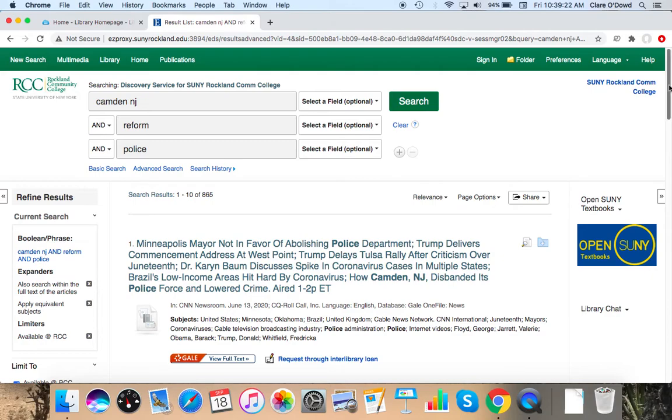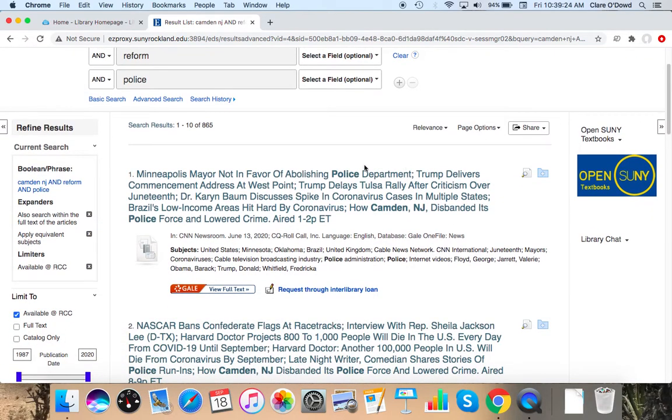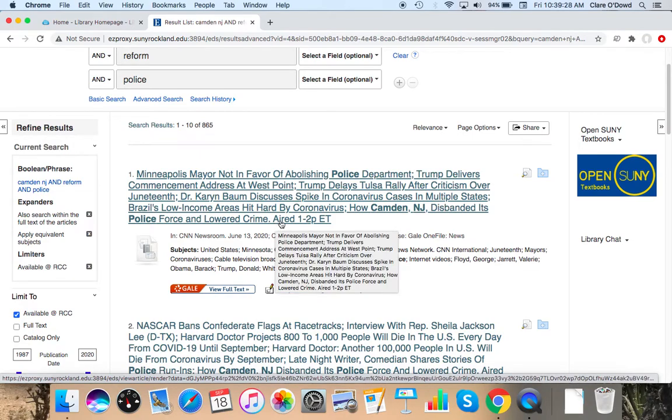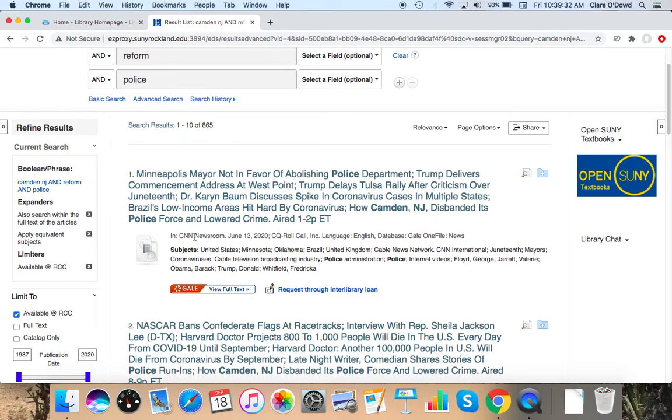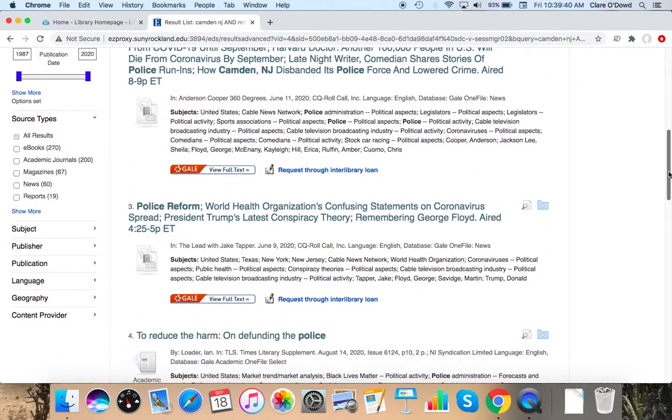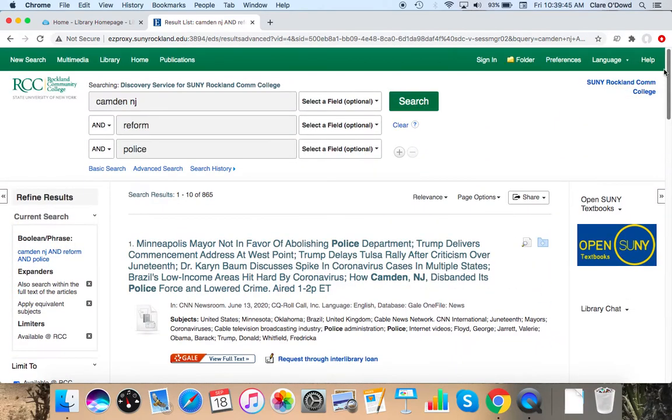Okay, so in these results it looks like a lot of news. It's talking about Minneapolis. Yes, looks like it might be a CNN broadcast or a transcript thereof. But it also mentioned Camden's revamping of their police department.